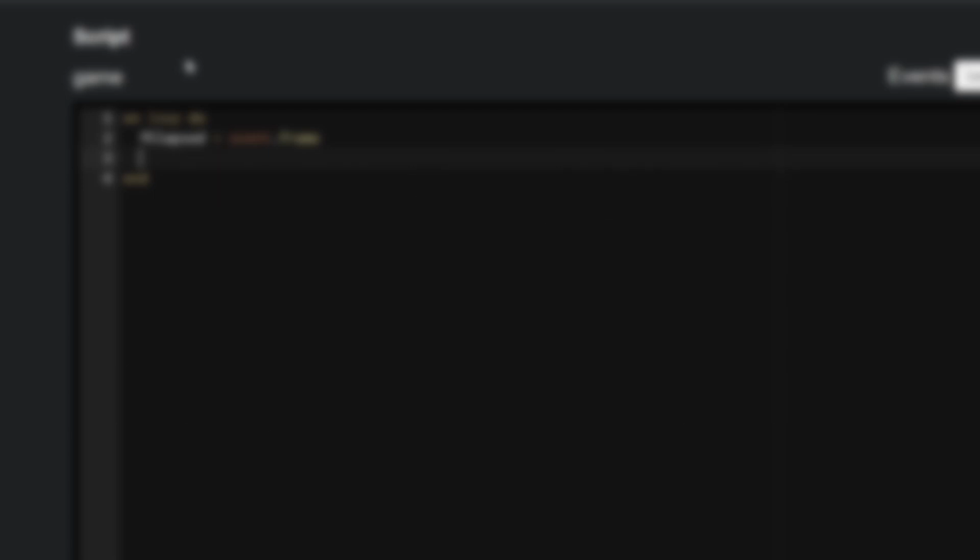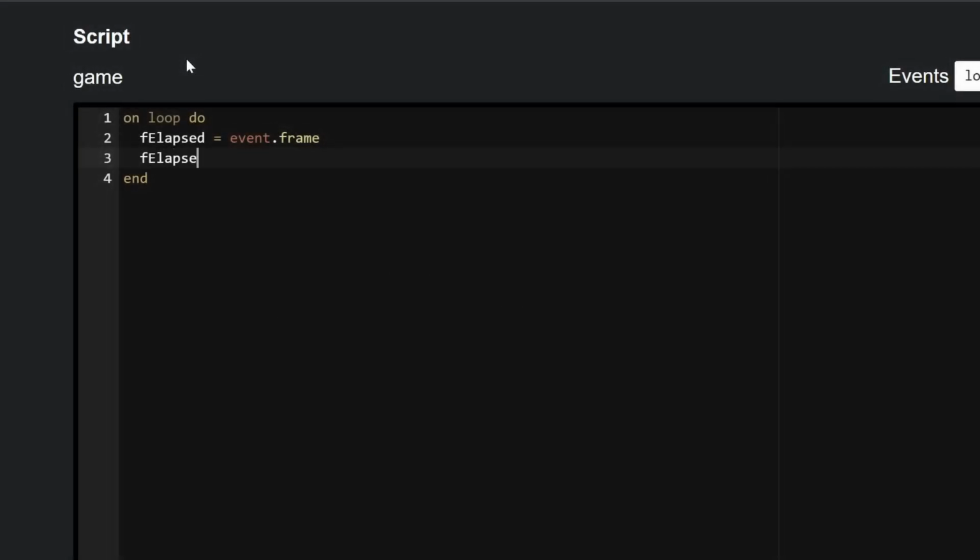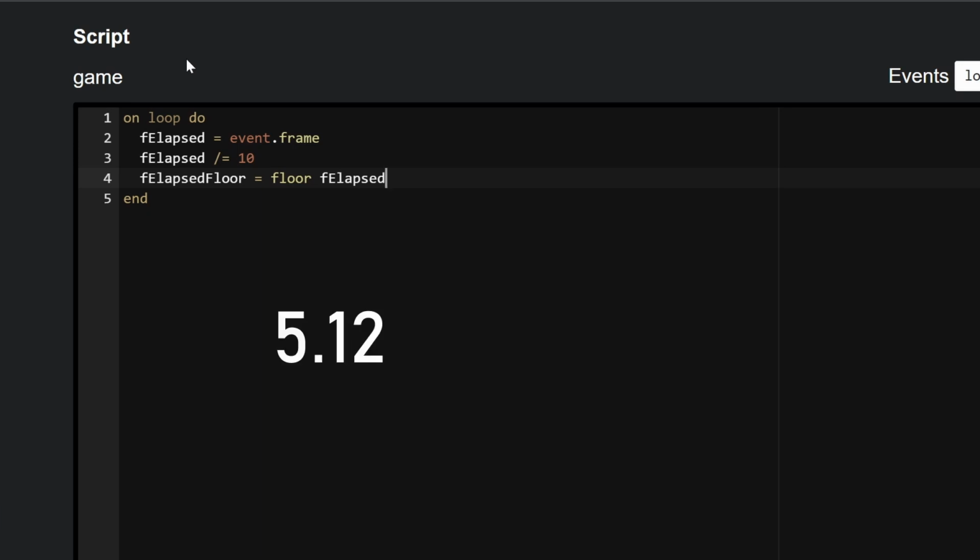Normally, you would do this with something called the modulus operator, but that doesn't exist here. Instead, what we can do is divide frames elapsed by the number of frames we want to be the interval. I'll just put 10 here for now to do something every half second. And then we can write this. So what this floor function does is it takes any decimal number and it rounds it down.